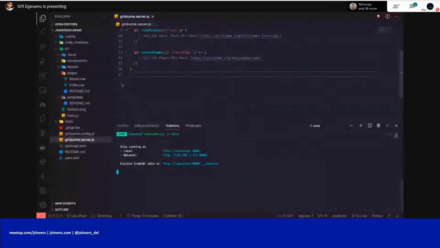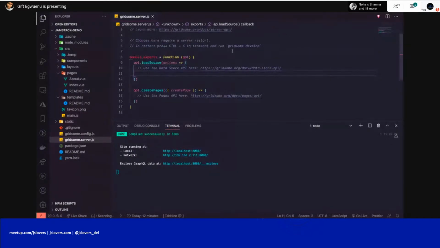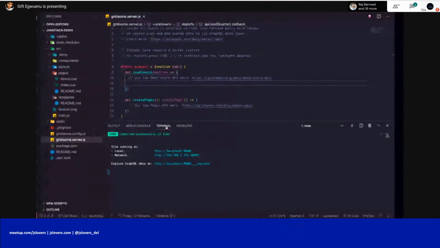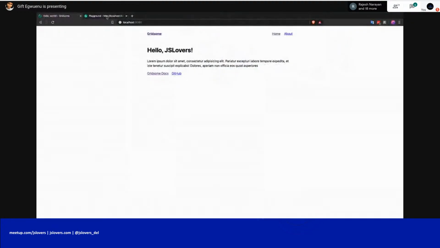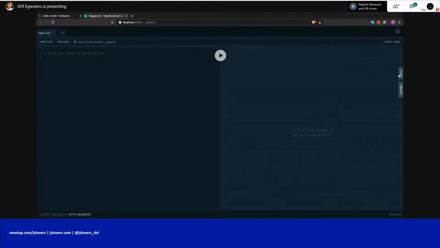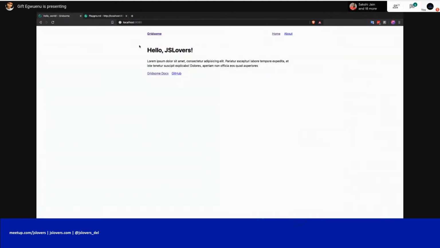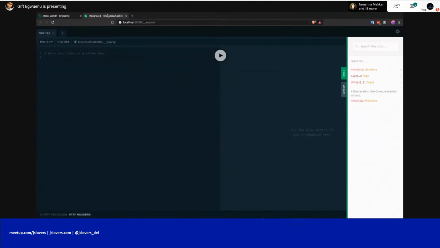So I have this quick demo that I would like to show you. Hopefully it works. In the Gridsome server.js file, this is where you configure both the data store API and the pages API. First of all, I'd like to show you the data store explorer for Gridsome. I just bootstrapped this Gridsome app, so there is actually nothing inside of it except the home page, which is here, and it has some collections already. We have this metadata collection, the page collection.